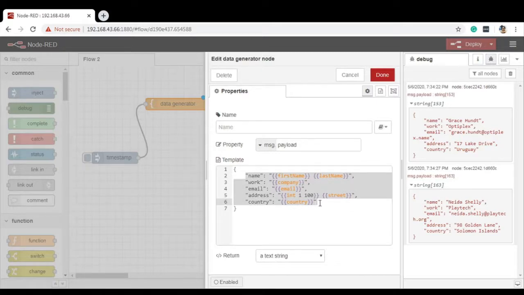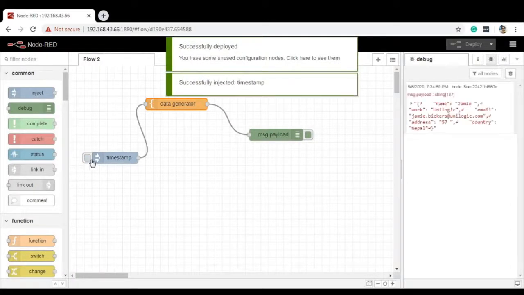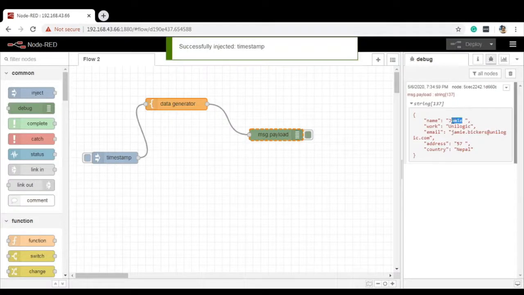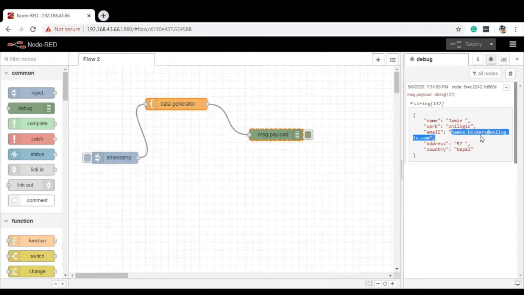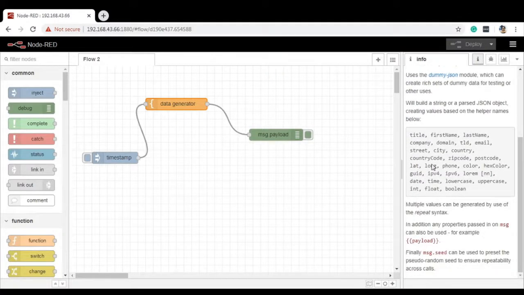Now, if you want to remove something, you can remove it. Let's say I am removing the last name and this street. Let's deploy it and clear this window so that we can see the result. You can see that only the name is given, but at the same time the email address is also given properly, it is just not displaying the last name. Fine. Likewise, if you want to add anything, you can add it from this list.